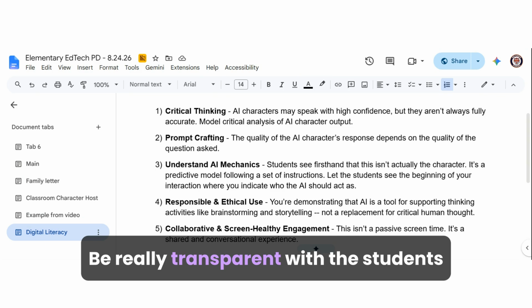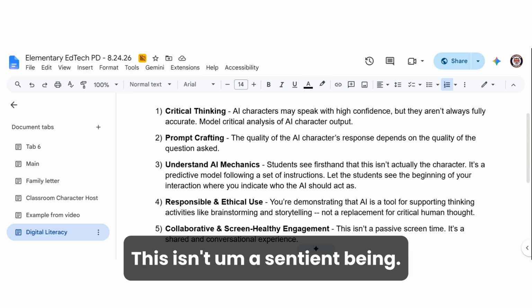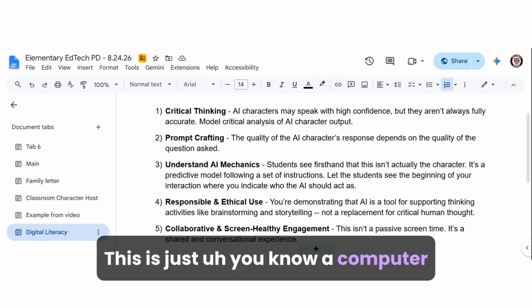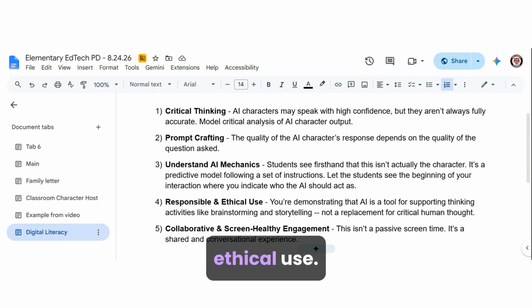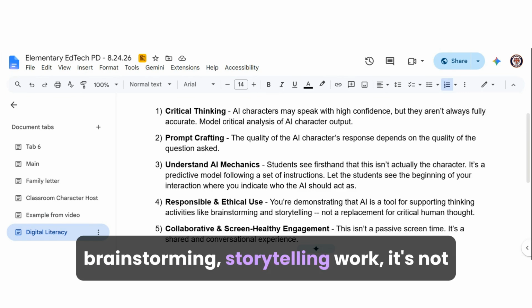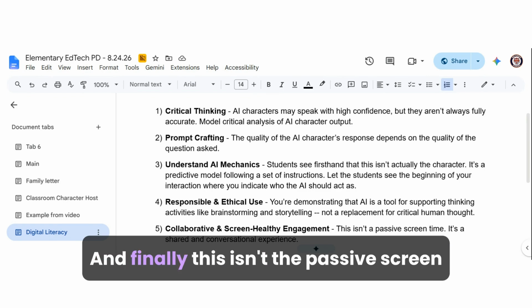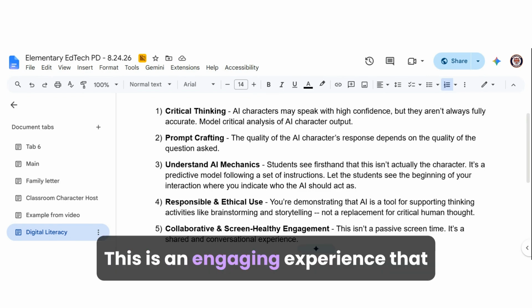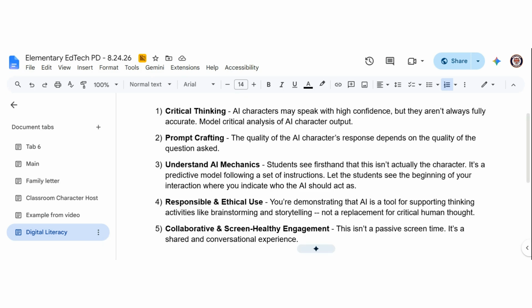Be really transparent with the students so that they see that this is just a computer program. This isn't a sentient being. This is just a computer that's running a program. We are modeling the responsible and ethical use. We're using this tool for some brainstorming and storytelling work. It's not replacing the critical thought. It's actually elevating that in our classroom. And finally, this isn't passive screen time. This is an engaging experience that students are actively participating in.